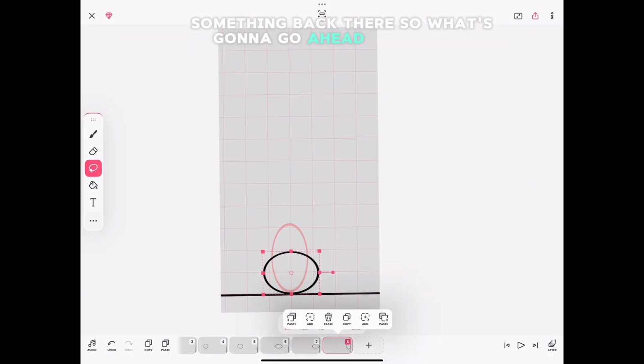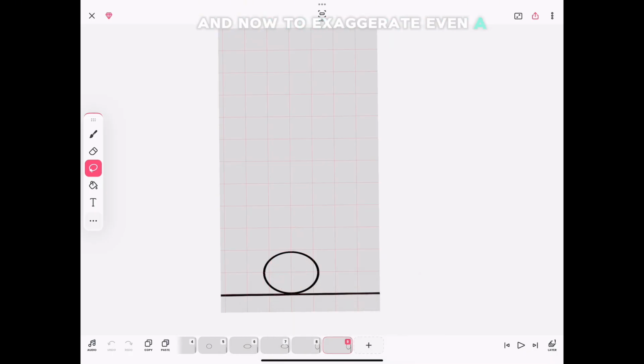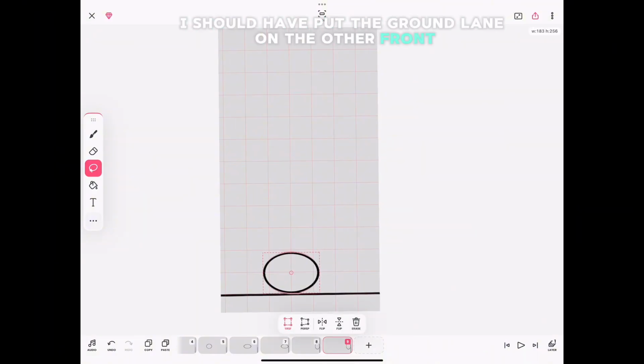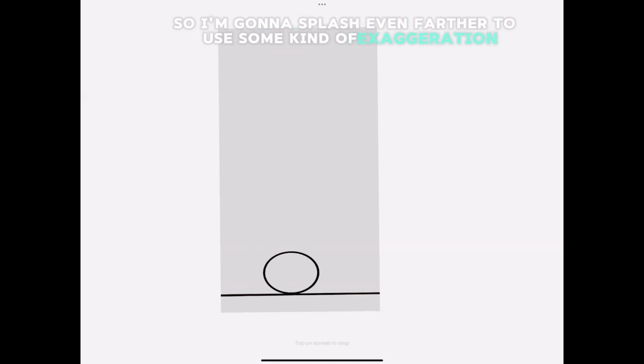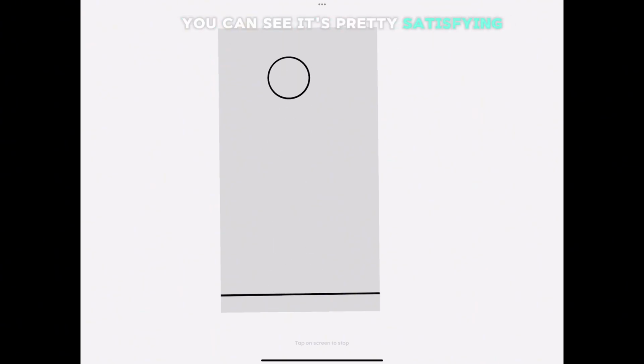So I'm going to squash it a little bit, and now to exaggerate even a little bit farther, I'm going to copy this same frame. I should have put the ground plane on another layer, but it's fine, I'll work with it. So I'm going to squash even farther to use some kind of exaggeration. Exaggeration too is a principle of animation, and you can see it's pretty satisfying already.